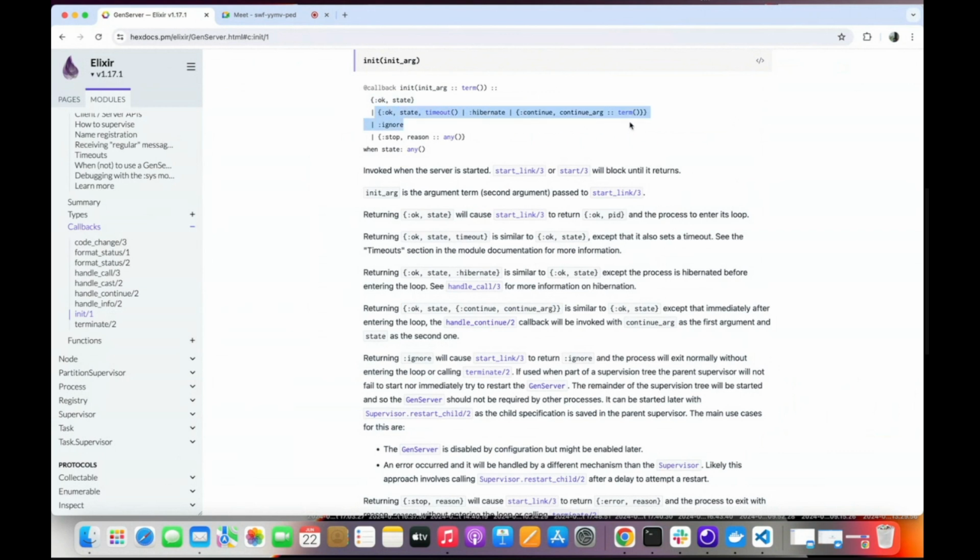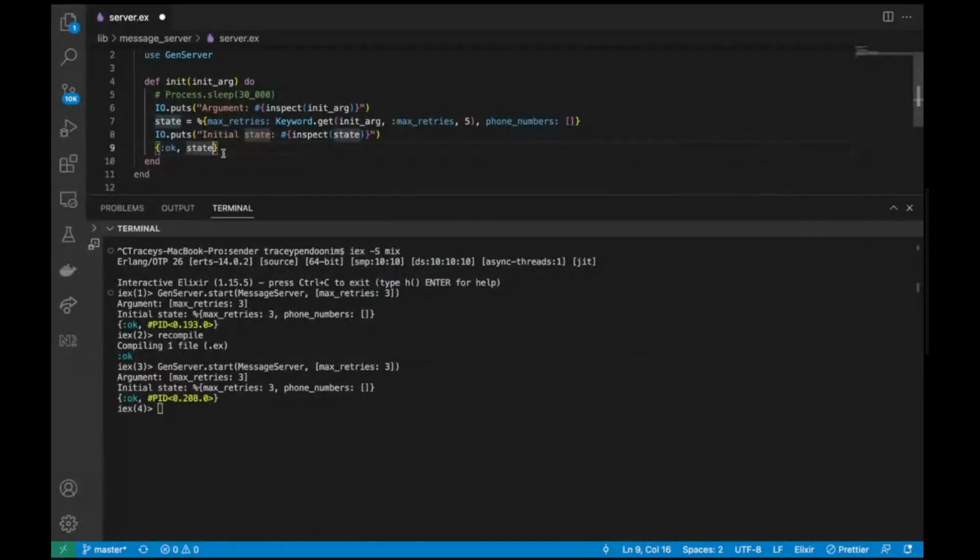In our case, we shall return a tuple of an atom :ok, state, then pass a tuple of an atom :continue and the instruction we want to execute. In this case, let's assume we're working with a database. So let's say :fetch_from_database.